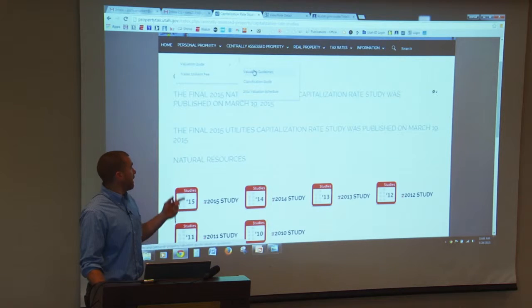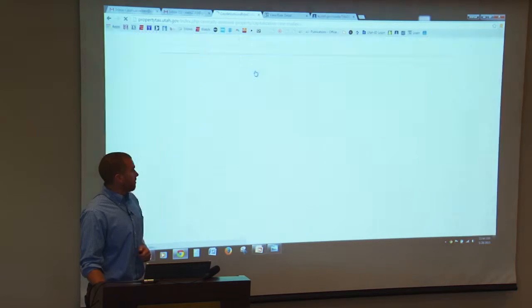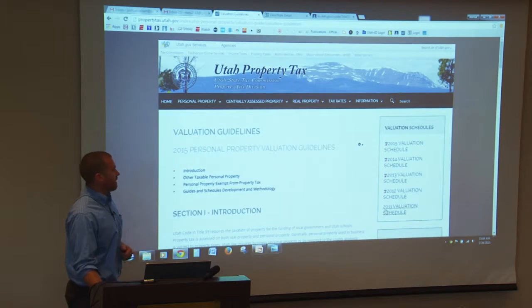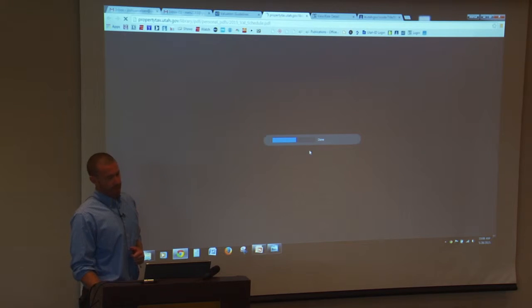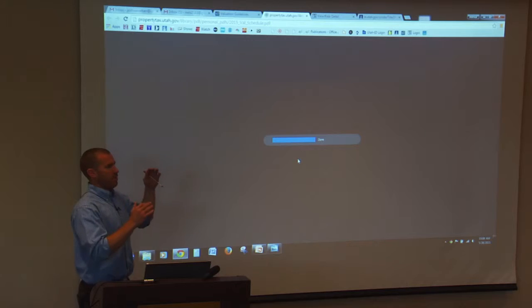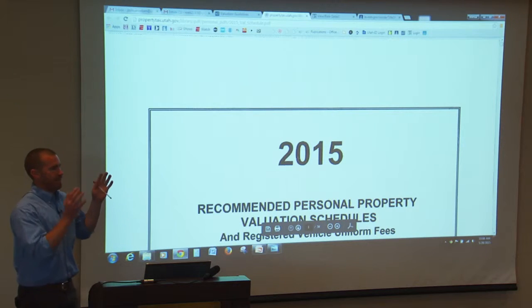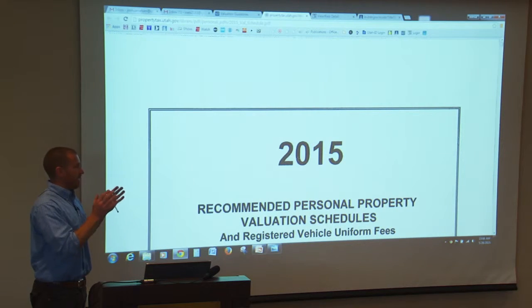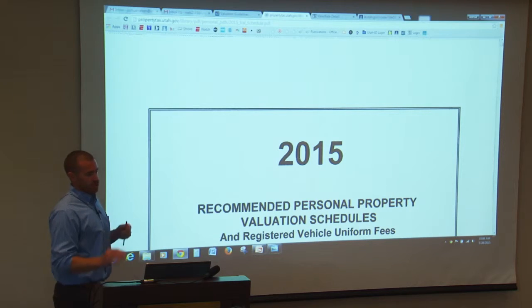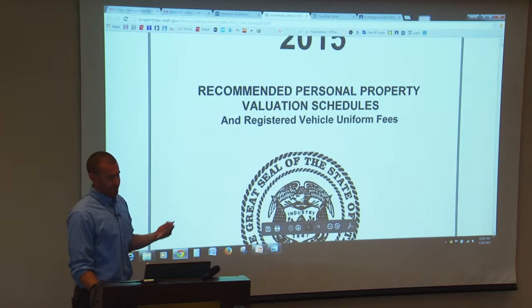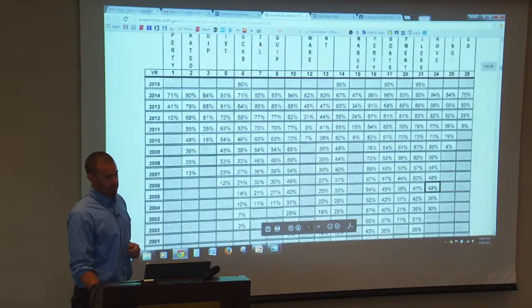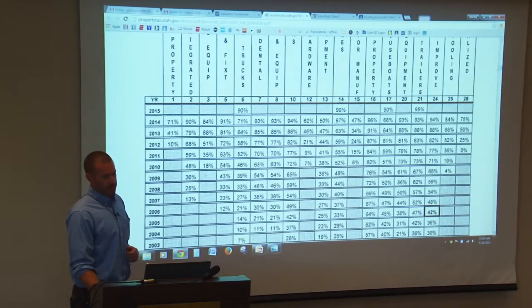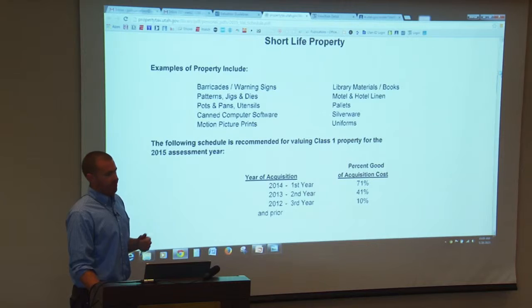Go to valuation guide, guidelines right there, and then when you get over here on the right, this has the different schedules for each year. You can click on that, and this will bring up each individual category. Personal property is put into different categories, and then percent tables are put together because they depreciate every year. So you can go in here and look at the different percents, and you can go back and find different years, and it's very useful.